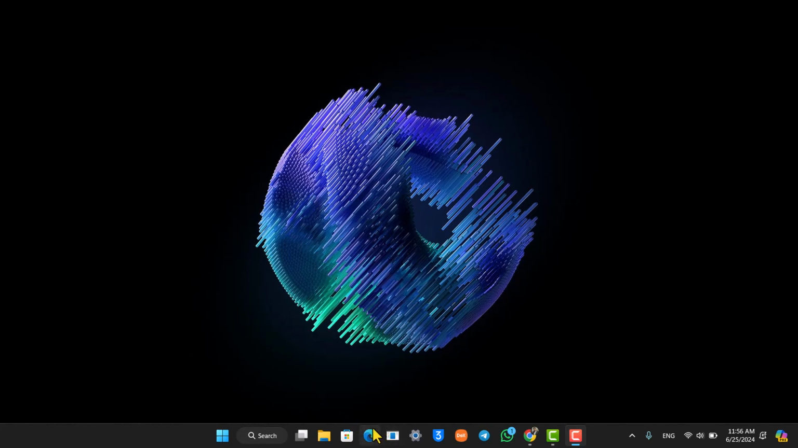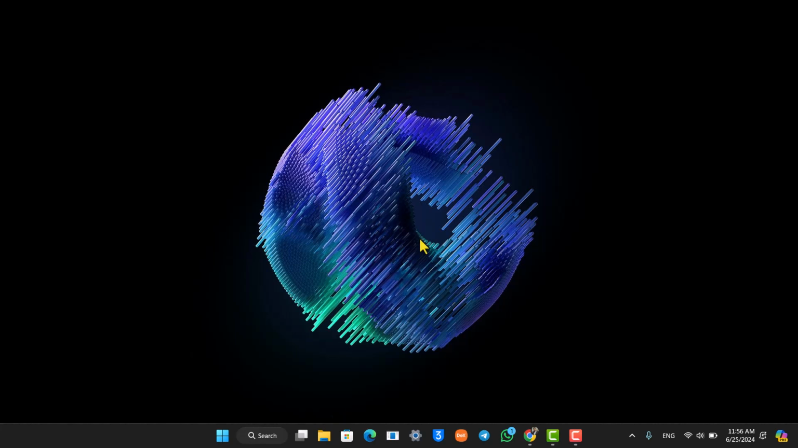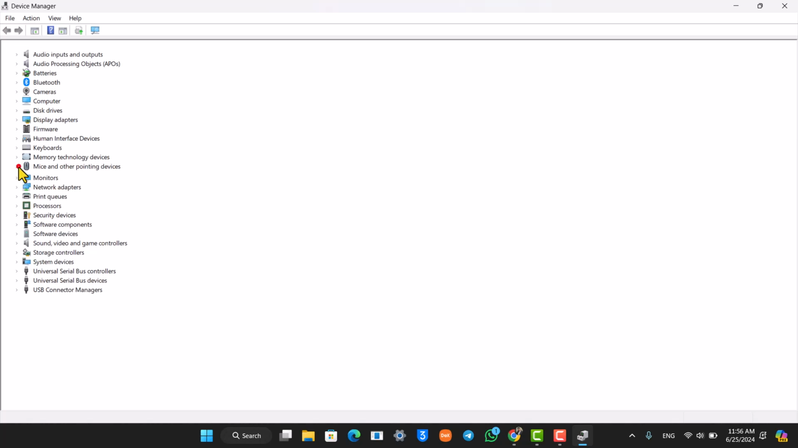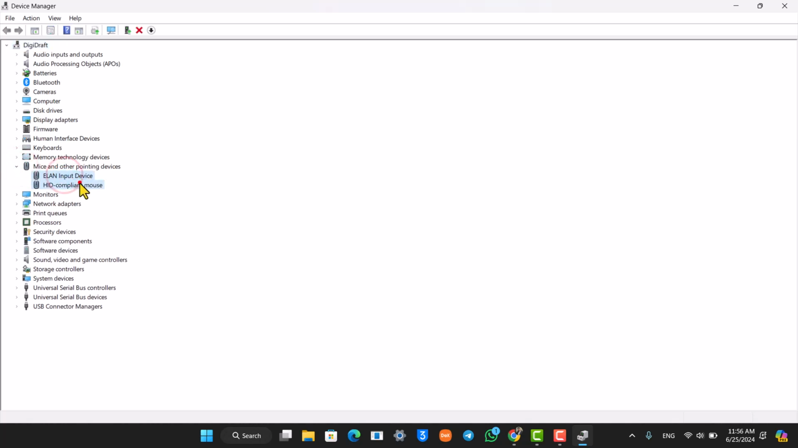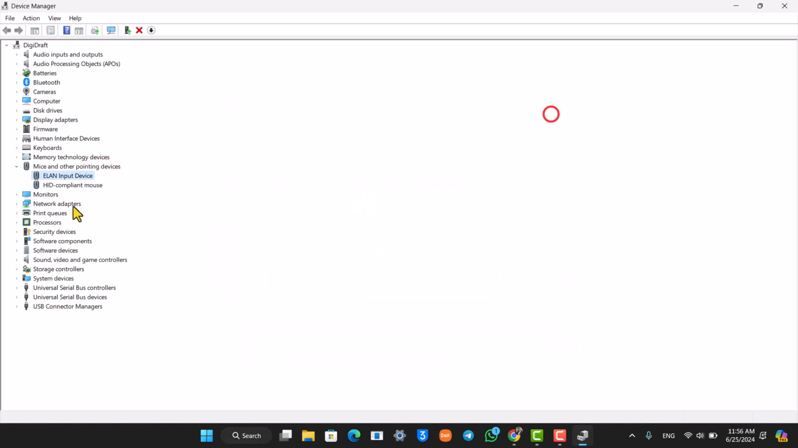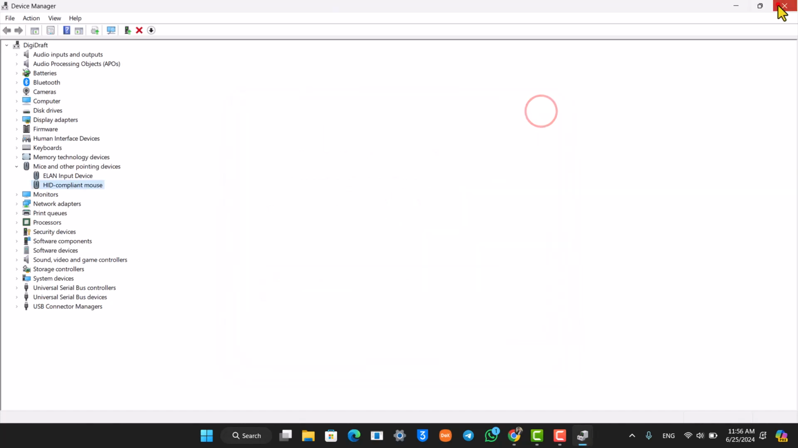But other things you can try to do is you can simply try to open up your Device Manager here. Once you open up Device Manager, you will see this type of interface. Then what you want to do is simply go to this option called Mice and other pointing devices. Right here you can see input and whatever. You want to make sure to update whatever drivers you see inside of this. Right click on update and click on search automatically for drivers.